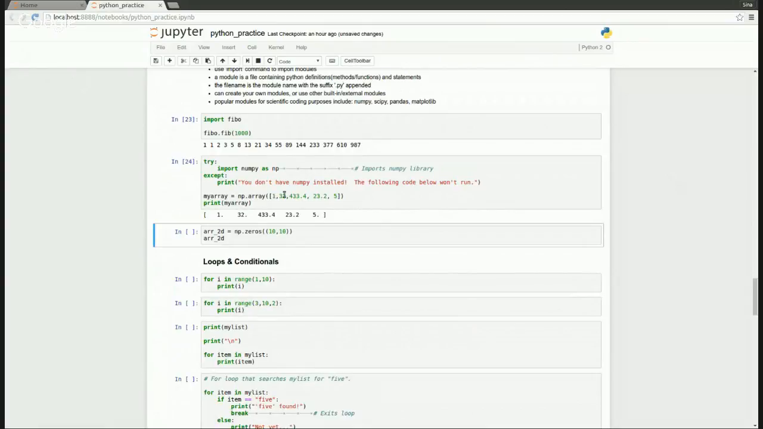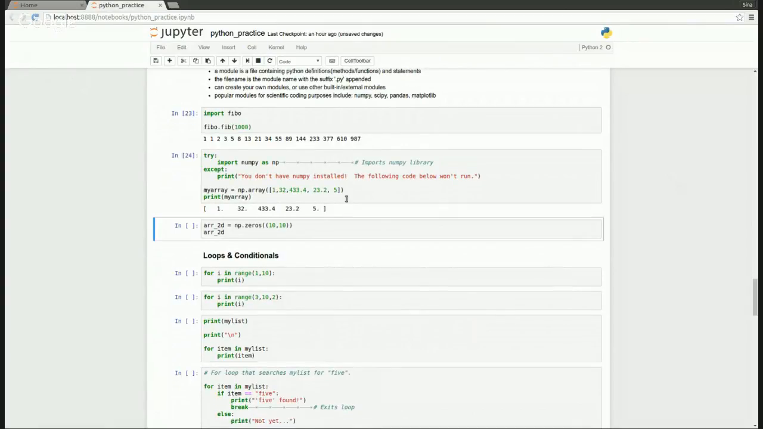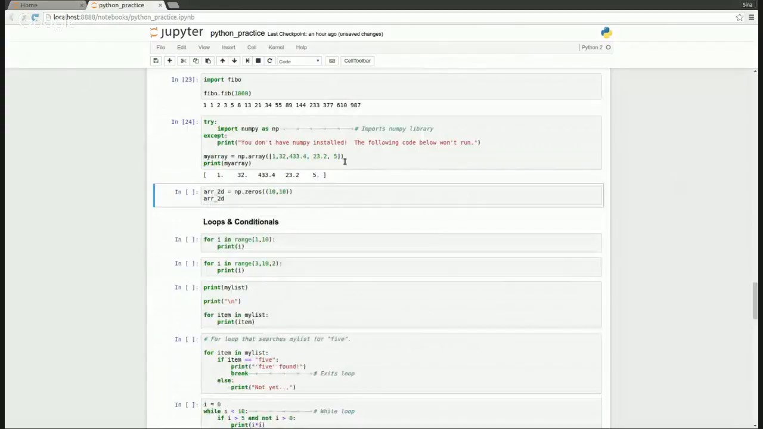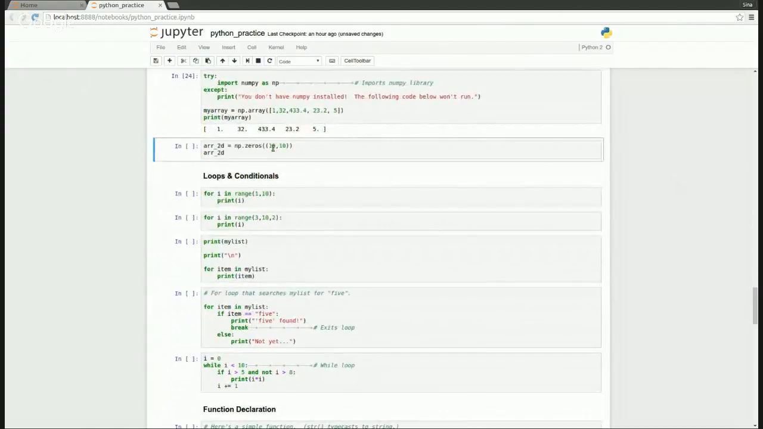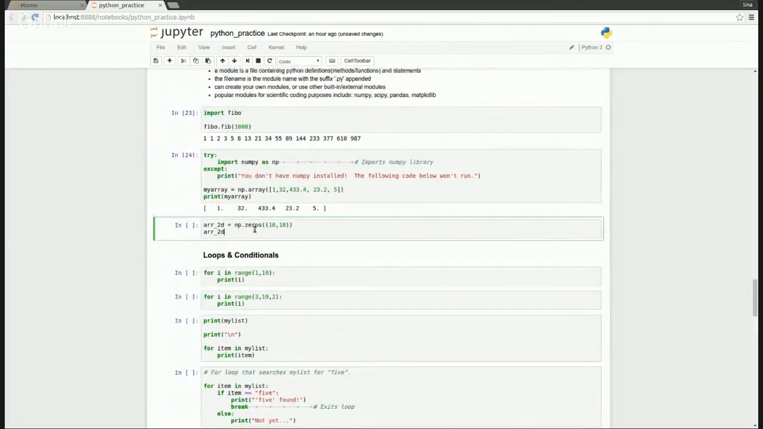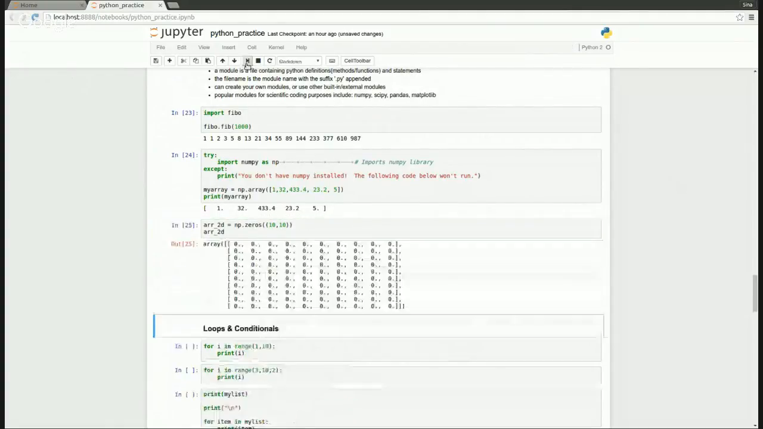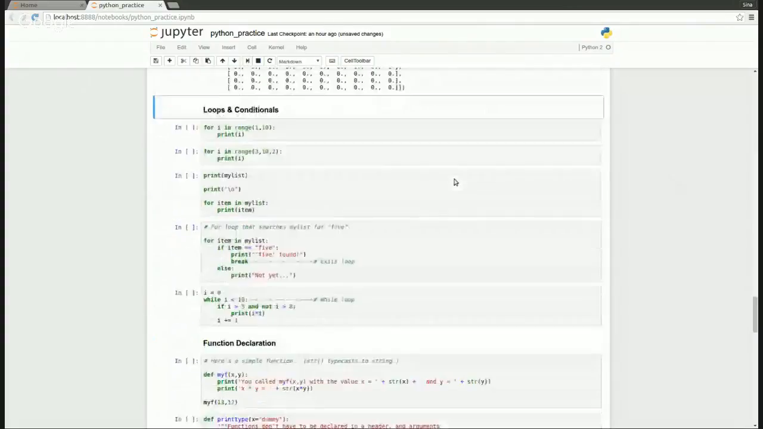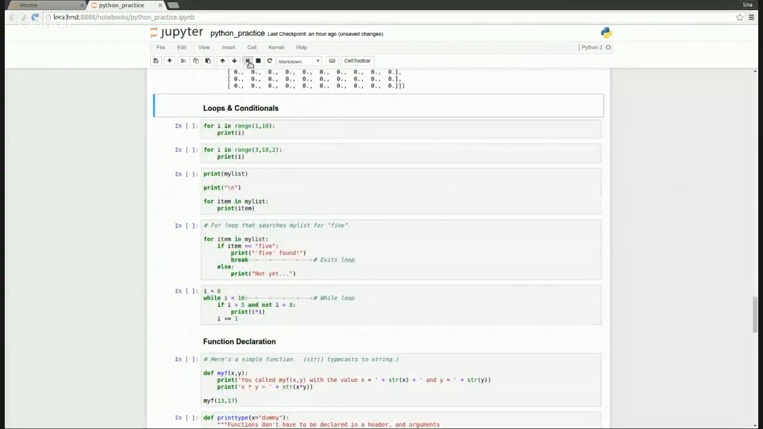What I have here is just an example of how you define a vector array in NumPy. Another example, if you've worked with NumPy before: if you want to create a two-dimensional array that's 10 by 10 and all zeros, you have it there.